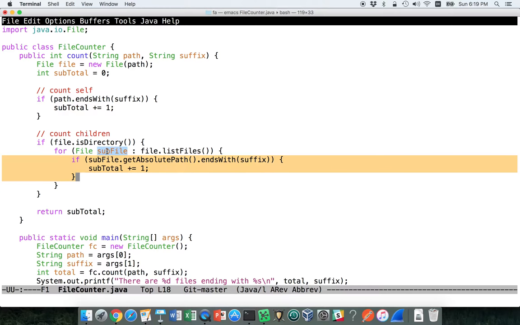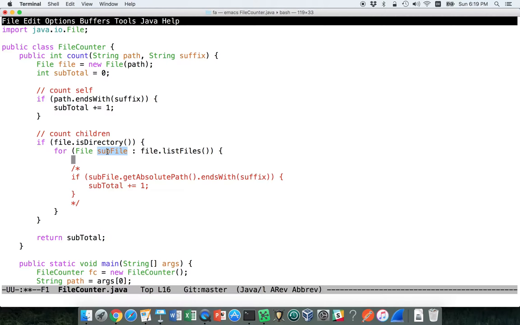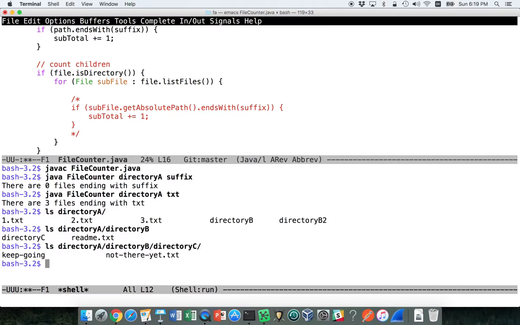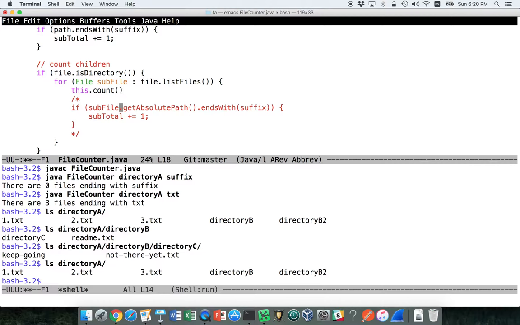In particular, this subfile might be another directory that contains something interesting. So I'm going to comment out some of this code, and we need to do a recursive call. Imagine that this subfile was, say, directory B before. I'm going to open this up again in the shell. As we're looping over all of the children, all these subfiles, for directory B and directory B2, we want to keep recursing in. So I'm going to say this.count. Of course, this is the recursive call. If I go up here, I'm calling myself, and I need to give it a path. So I'm going to copy this path from here, and then pass in the same suffix. And whatever this returns, I want to add that to my subtotal.